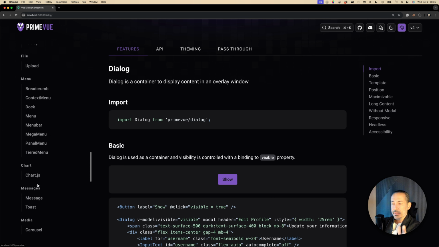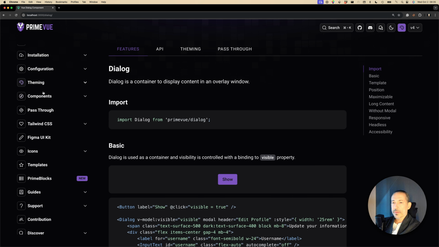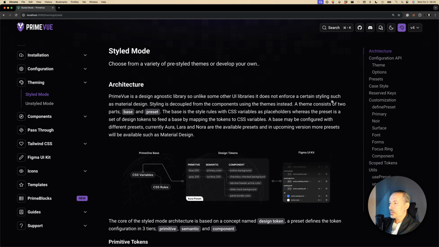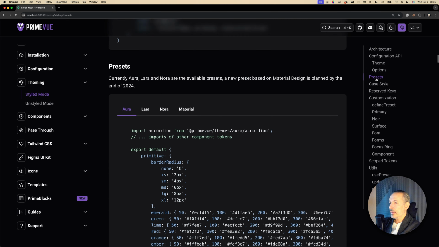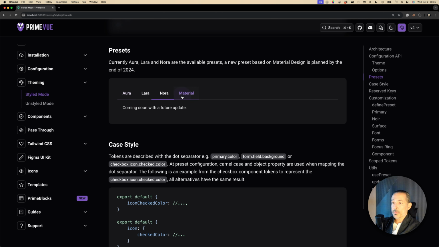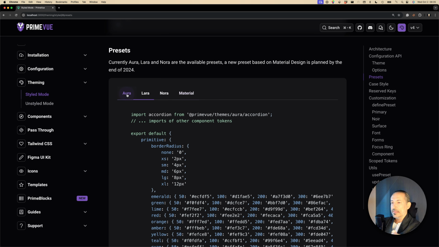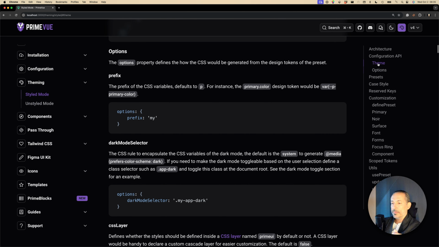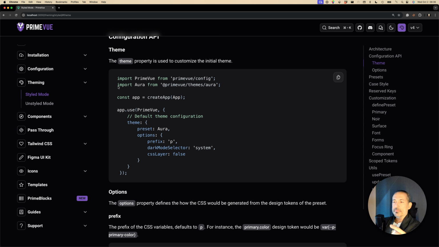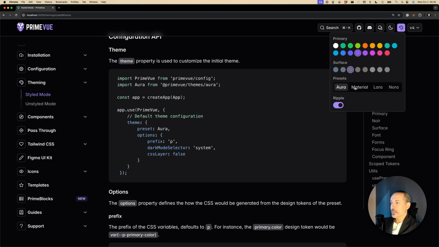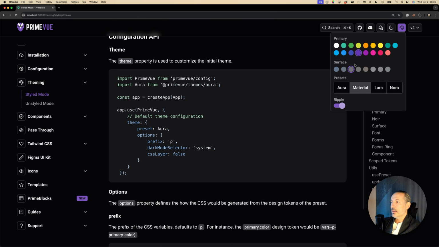All the functionality is available here, and the usage is simple. In the styled mode, when you're defining the theme, as you can see, it has been promised, but saying coming soon with a future update. Now that update is here. And here we have the theme options. Now we can say import material from themes material. And then if you set your preset to material, it will change. It's easy to make it dynamic as well, like in this showcase. And it's integrated with our coloring and all the design tokens.